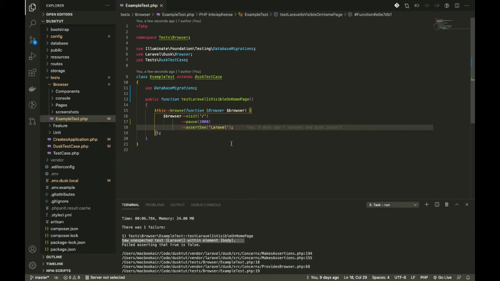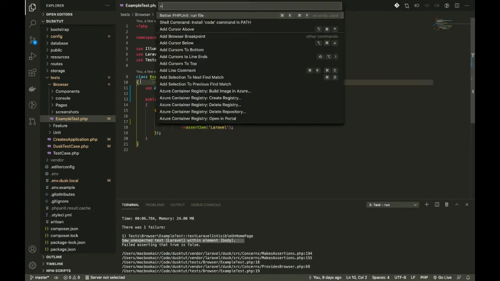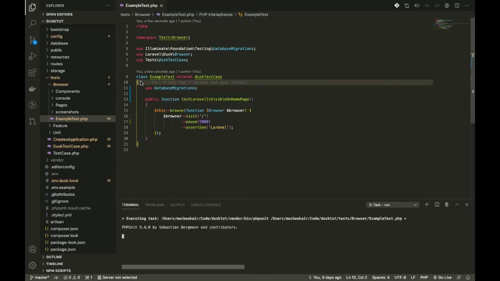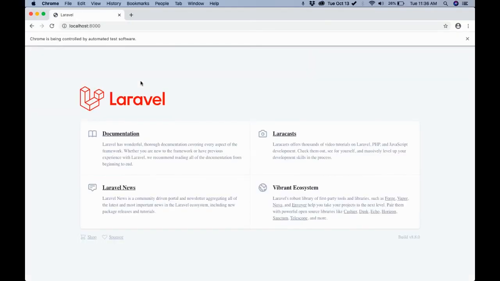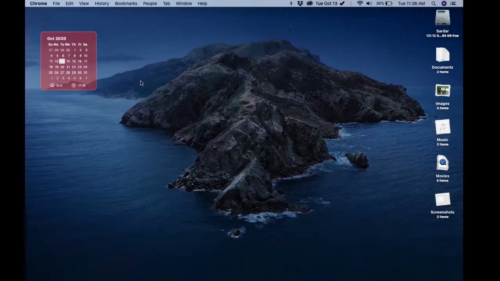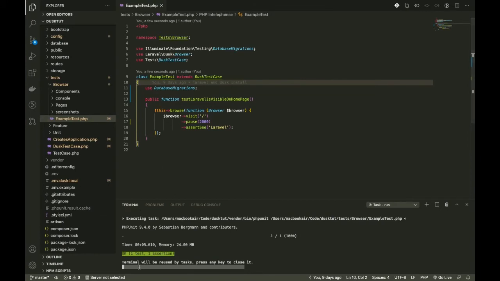So it basically says, all right, I went to the home page, and I paused for 2 seconds, and I looked for Laravel, and it was there. It's not that it was not. So that is why the test is failing. It says I saw unexpected text Laravel. So if we switch it back to see and quickly run it again, it's back to green. So this was just a simple example test and a very basic assertion.